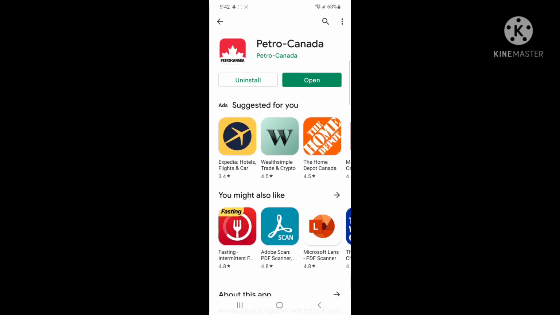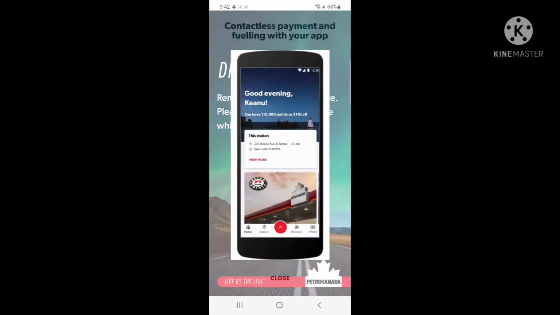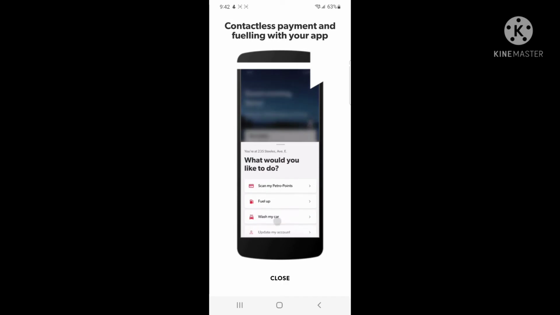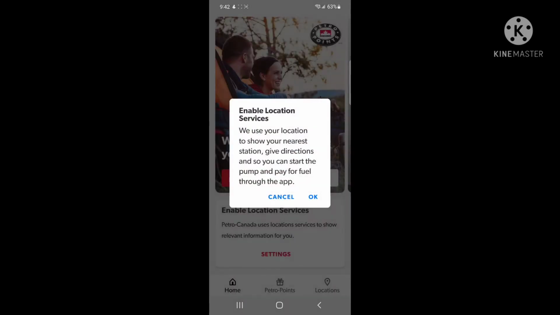As you see, the app is installing and it's installed successfully now. Once installed, click on open and it will take you to the first screen of the app. Using this app, you can also make a contactless payment. When you click on the red button at the center, it gives you options. Use any option to go to the login screen.